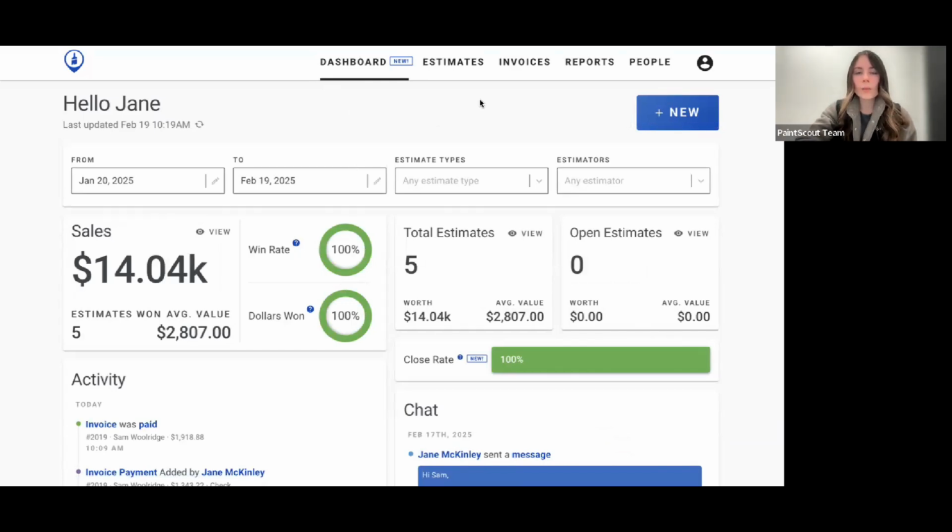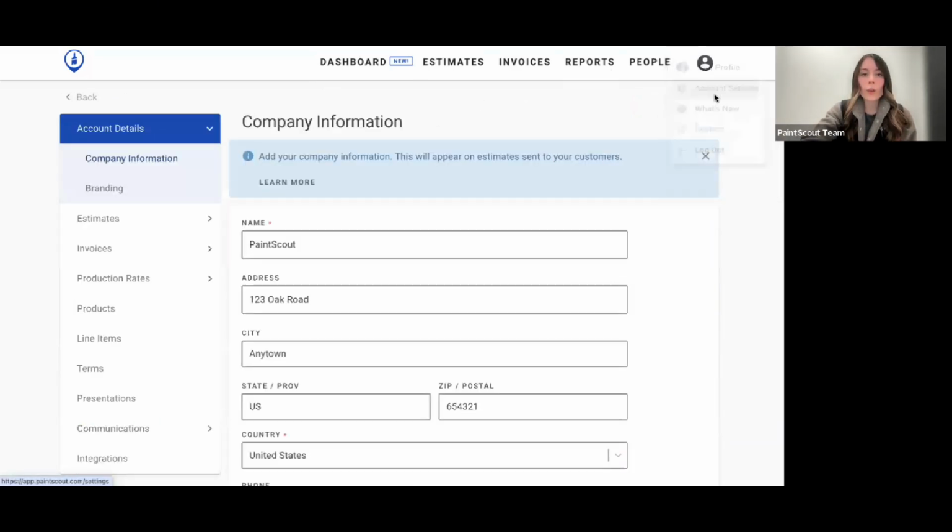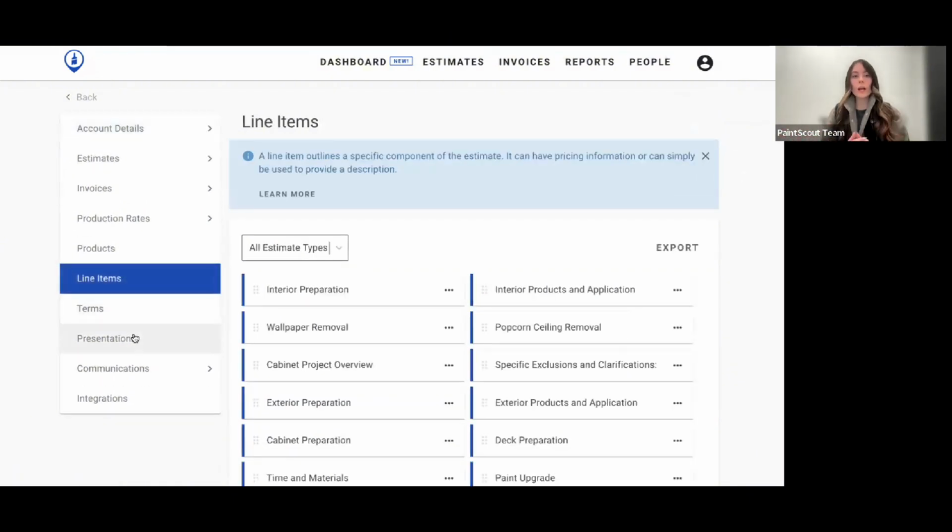How do we edit line items permanently? So to edit something permanently, you're going to want to do that from your account settings. So a good way to look at it, it's a great rule of thumb with PaintScout. It's not just for line items, it's for pretty much everything. So your production rates, your templates, everything like that. If you make a change in your account settings, it will apply to estimates moving forward. Whereas if you make a change to something on a particular estimate, it only applies to that particular estimate.